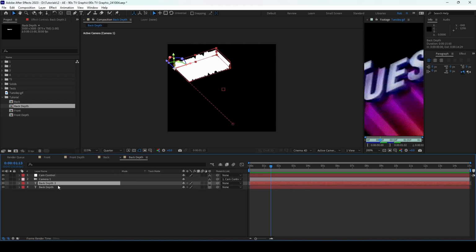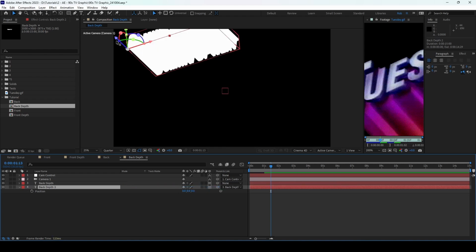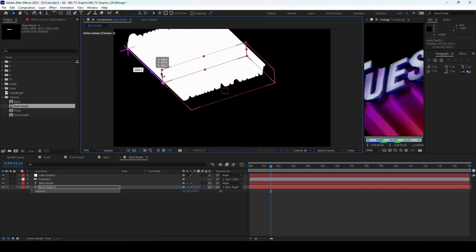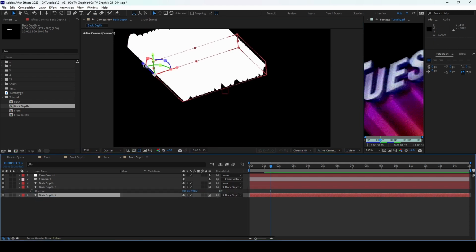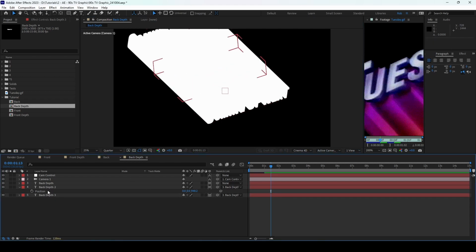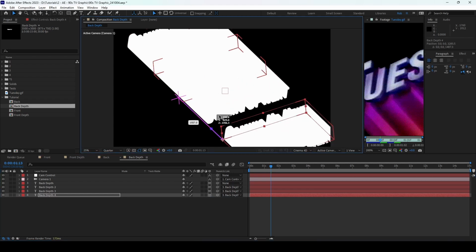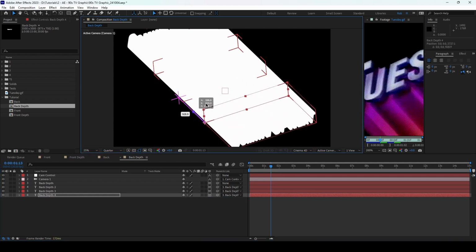So what we'll do is we'll duplicate the layer, move it down, come to position, get rid of the keyframe. We're going to link this to the top layer, this back depth layer, and now we're going to take the Z arrow and just push it back. Push it back, duplicate it again, push it back some more. So we cover the gaps, and just for fun, we'll do it again. We'll push it back. There we go.